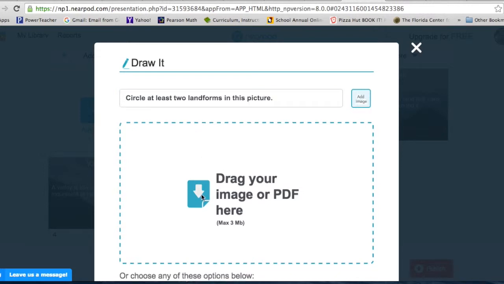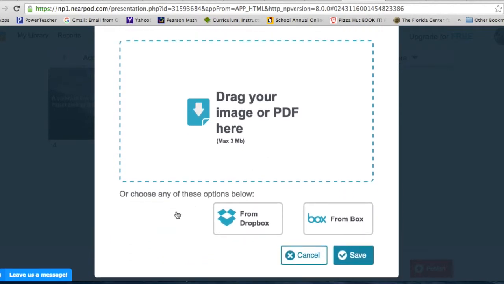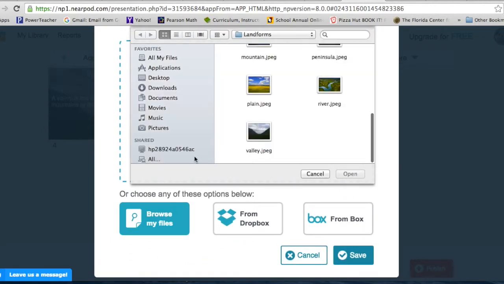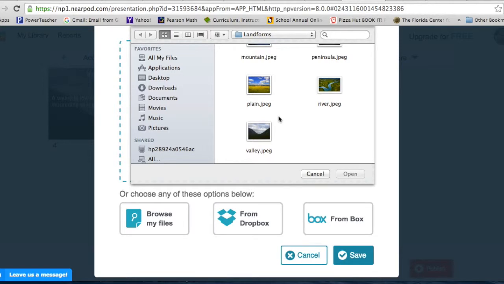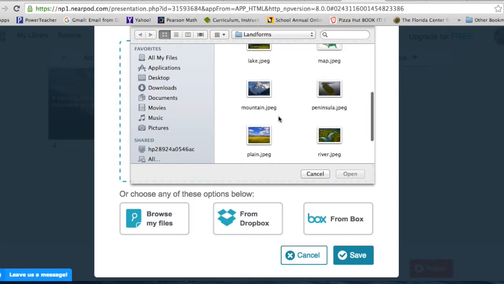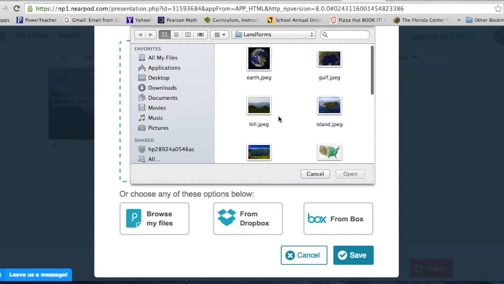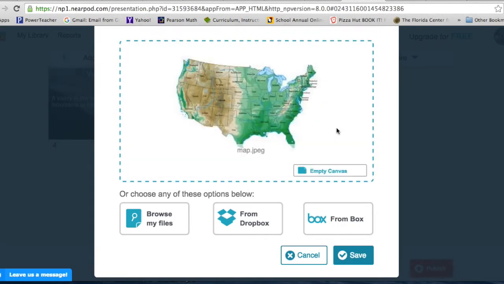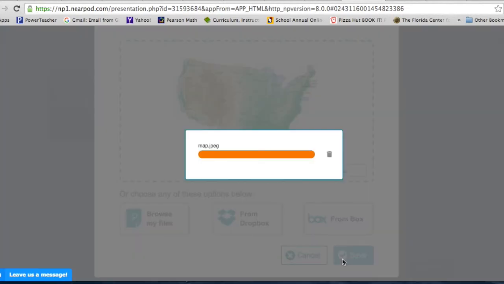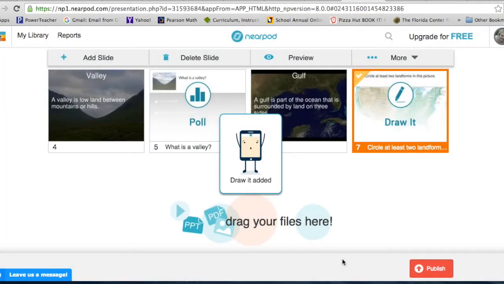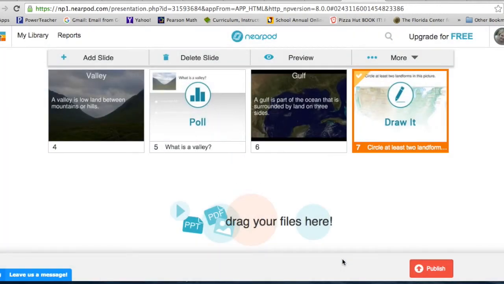And then we want to add an image. We can browse files. That's just the one I always choose because I always have my photos ready to go ahead of time. It saves time. And let's see, we're going to use this picture of the map. And then we're going to save it. So when the students are sitting through this presentation and they get to that slide, they're going to be able to use their finger or their mouse, depending on what kind of device they're on, to actually draw on their screen so that they can actually follow those directions and do that.